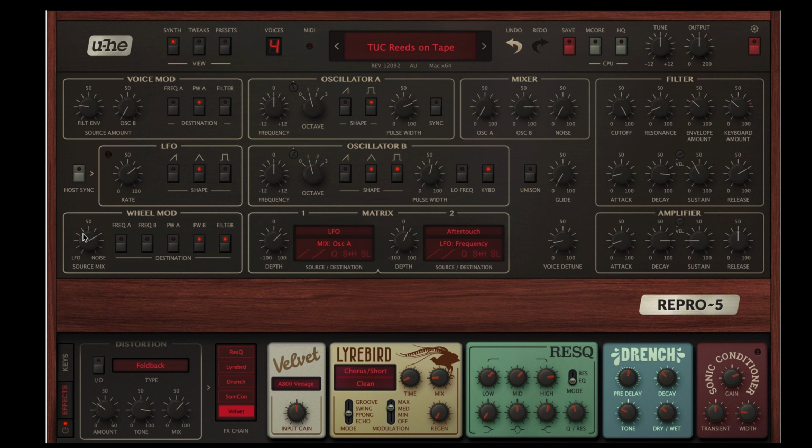If I make it loud, it's adding some other stuff to it, and what it's doing is this wheel mod area is in operation when you increase the mod wheel. So what it's doing is applying the LFO speed to the pulse width and the filter. But because the LFO source mix is more on the noise than it is on the LFO, if we put it back to here, we can clearly hear the pulse width moving.